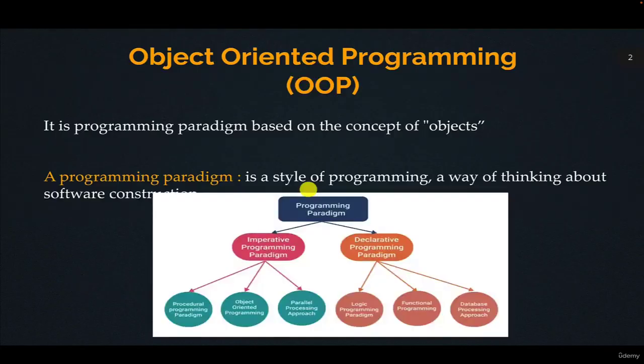So first, what is object-oriented programming? It is a way of programming. It is a programming paradigm. Like we see here, we have many types of programming paradigms, for example, procedural, object-oriented, and other types. But in object-oriented programming, we work based on a concept that is called objects. So Java is built upon objects.